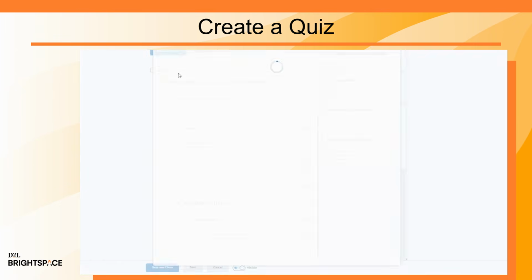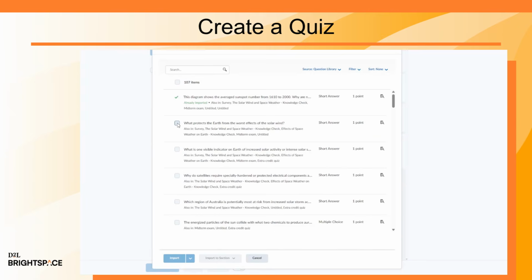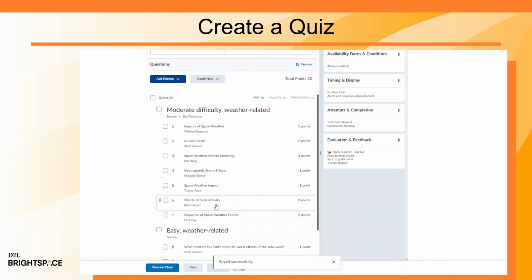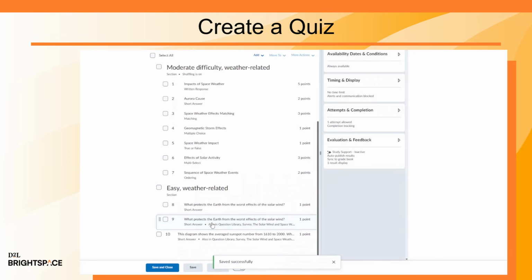If your quiz includes sections, select the checkboxes for the questions you want to add, then click Import to Section. Select the section where you want the questions to be placed. You can assign 0 points to a quiz question to collect non-graded information such as feedback or personal input. To edit a question's value, click on the question.